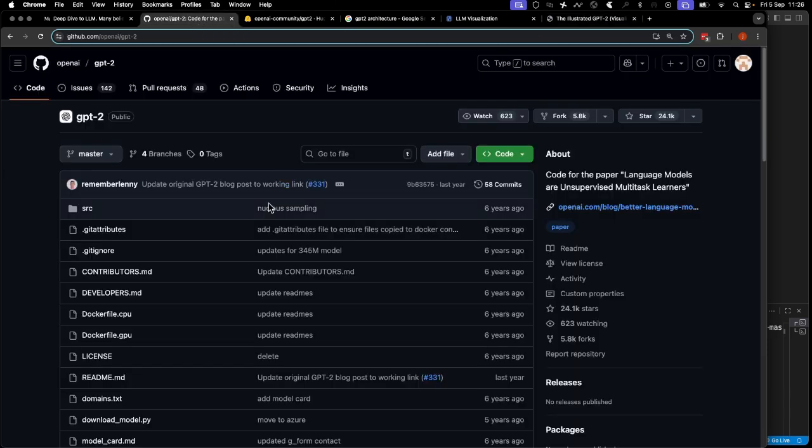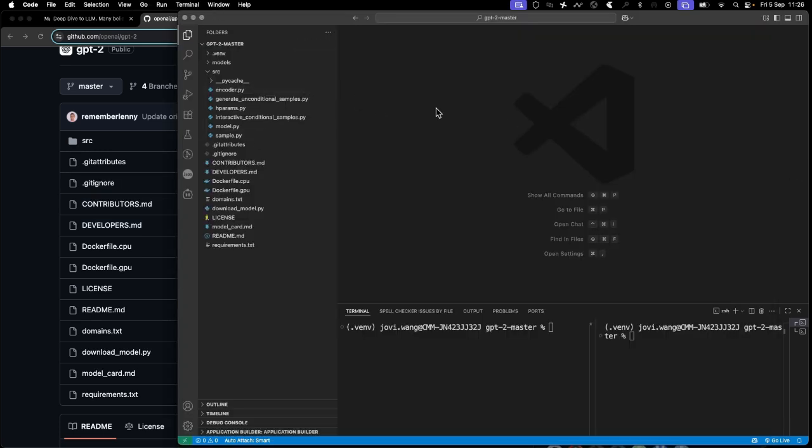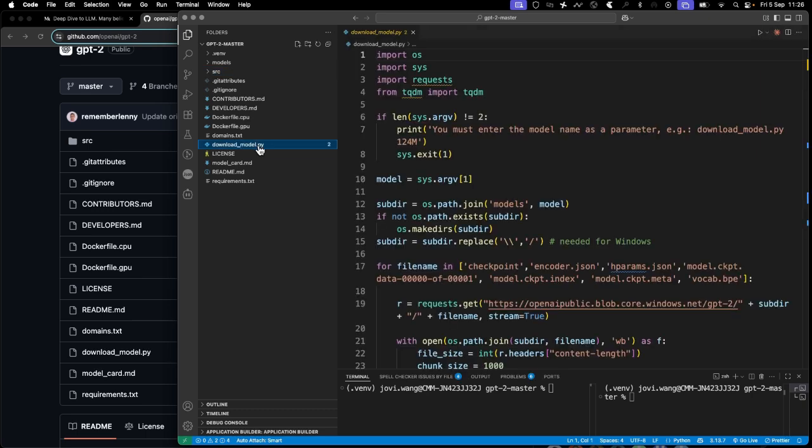But I think we can quickly jump back to the code level. I have already downloaded the code. It's in my VS Code, and let's go through the code base together. To start with, you need to download your model. Depending on the size, I only downloaded the smallest one, which I just ran with this command. Obviously, you still need to install your virtual environment to make it work end to end. You can download this one.